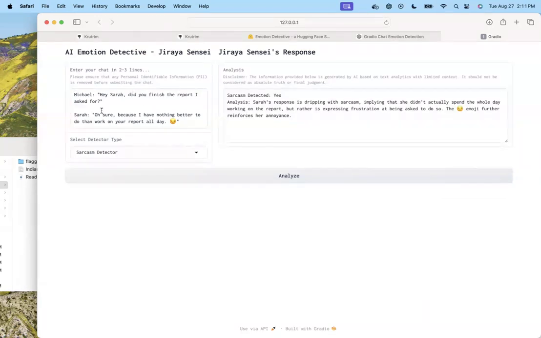Hey Sarah, did you finish the report I asked for? Oh, sure, because I have nothing better to do than work on your report all day. So yes, Sarah's response is dripping with sarcasm, implying that she didn't actually spend the whole day working on the report, but rather is expressing frustration at being asked to do so. The emoji further reinforces her annoyance.